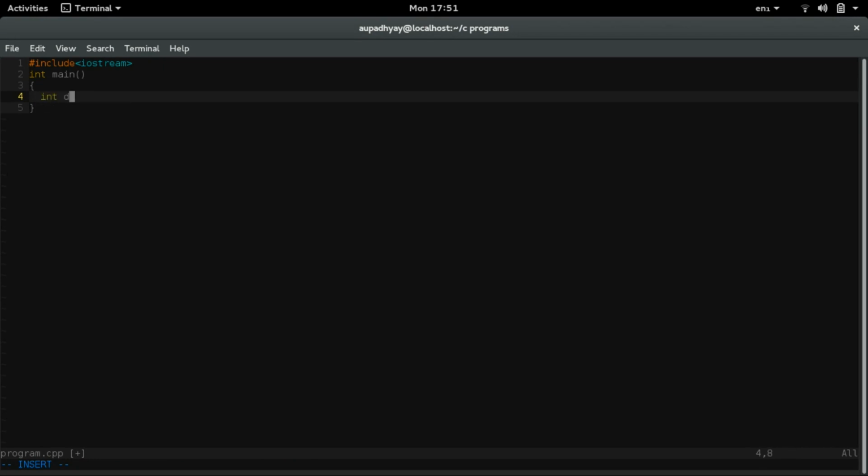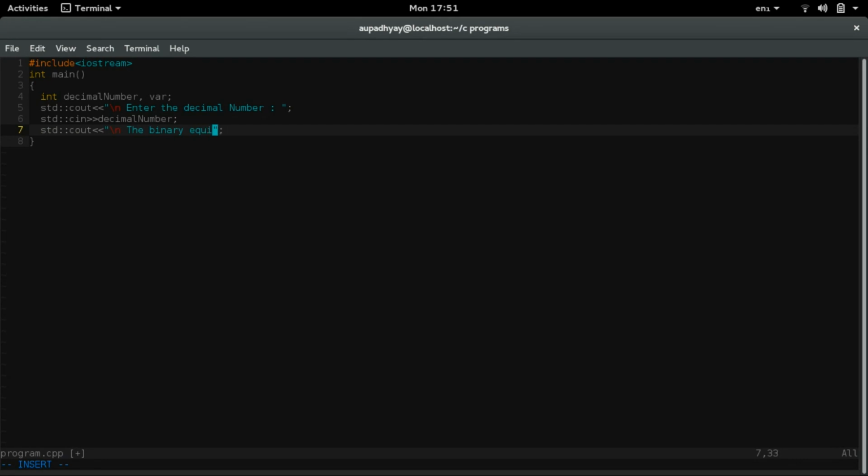First, I am declaring some variables. Decimal number, a variable var. Okay. Now I am displaying a message on screen. And now the user will input the decimal number. Now I will display a message on the screen: the binary equivalent is.